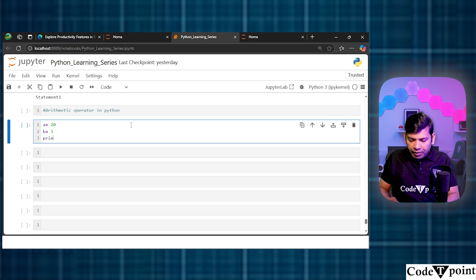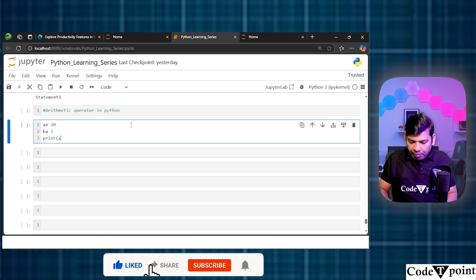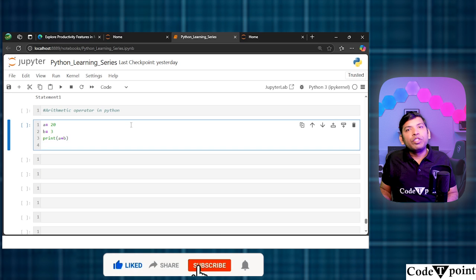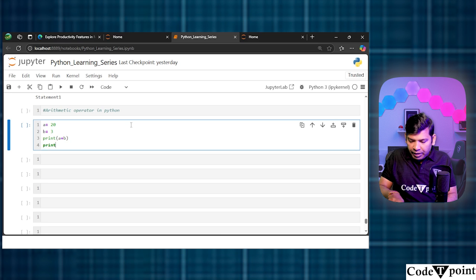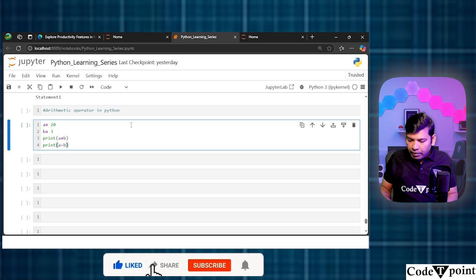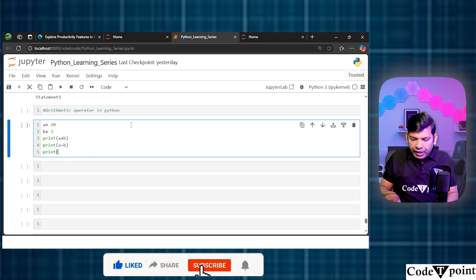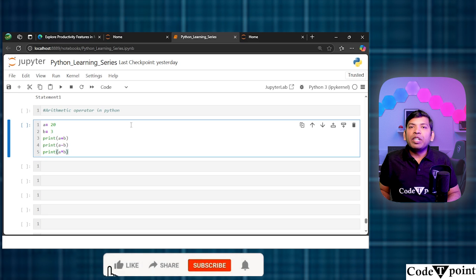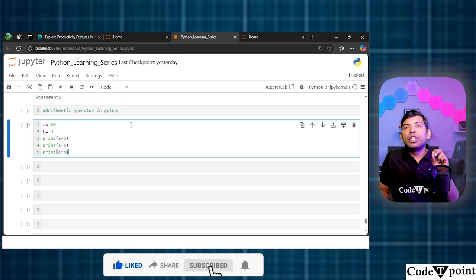Now I'm going to write print a plus b, which gives us the addition of these two numbers. Again I'm going to write print a minus b. Third, I'm going to write print a into b, or you can say a multiplied by b. This multiplication symbol is nothing but a star symbol in Python. So by using star, we can perform multiplication operations. So a multiplied by b will be a star b, right?